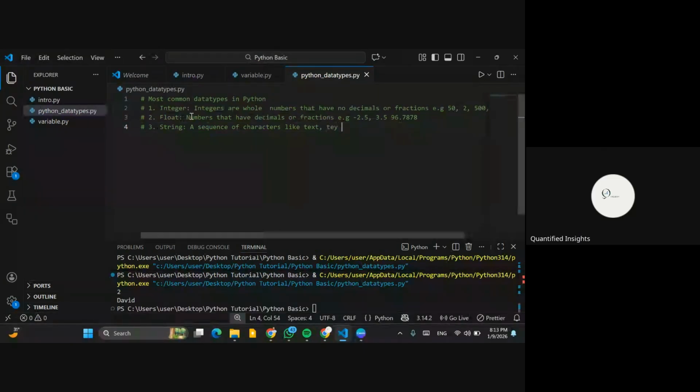So they are represented. Now, I will show you what can be confusing for beginners. They are represented by putting them inside quotation.